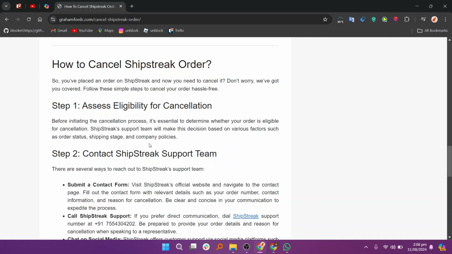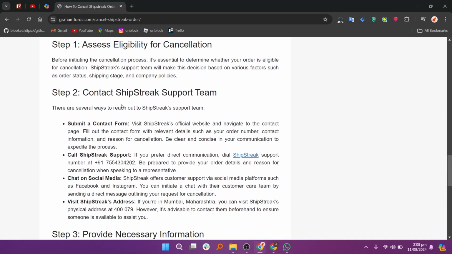First, fill out the contact form with relevant details such as your order number, contact information, and reason for cancellation. Be clear and concise in your communication to expedite the process.